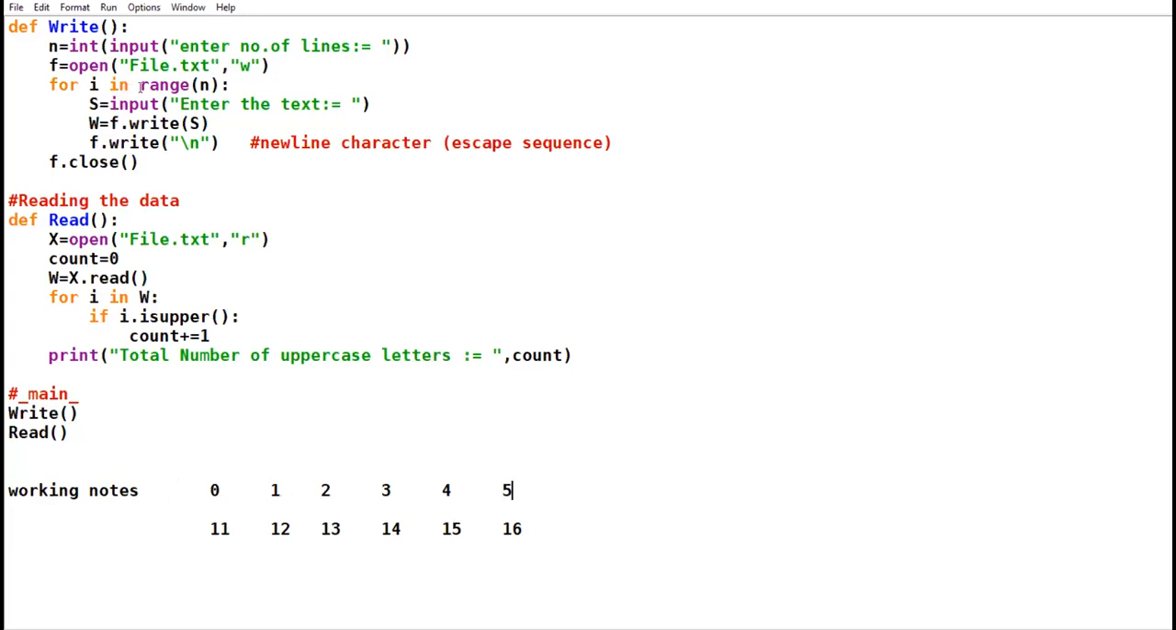When I am using the range function in the case of list, when I am using the for loop along with the range function in case of list or string or tuple, I am pointing to these indexes, not to the element directly. Okay? In the case of list, string or tuple, whenever I am taking the for loop along with the range function, I am pointing to these indexes.